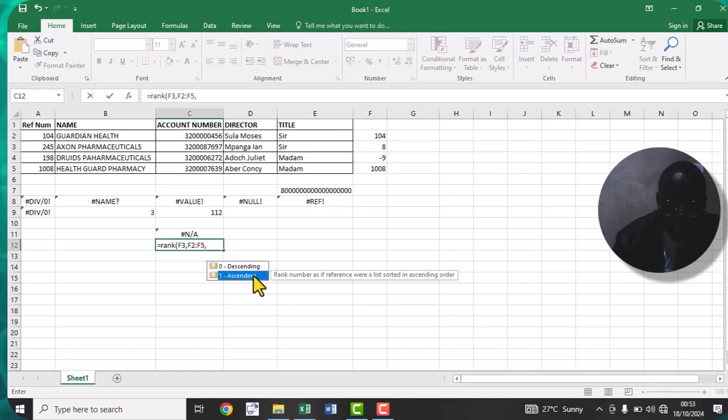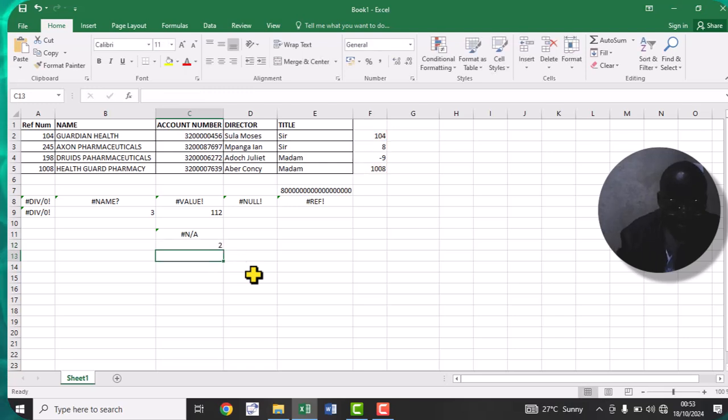Then we want to rank it from the smallest to the biggest, so we put our 1 there. So you see that number 8, that 8 is number 2, because I have -9, which is smaller than 8, so it is rank position 2. So that is how you can correct that error.